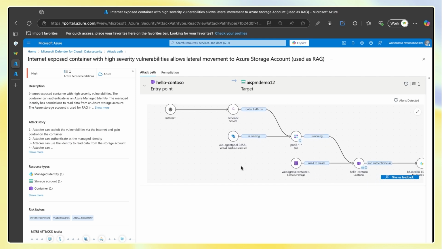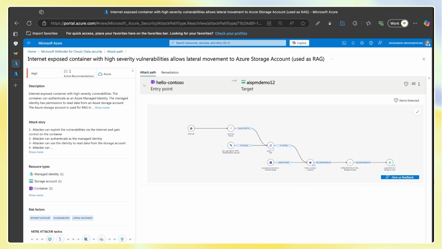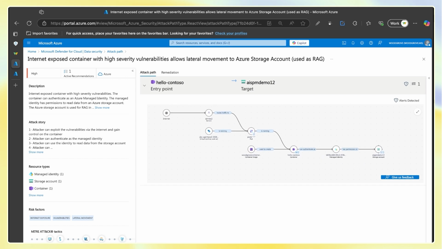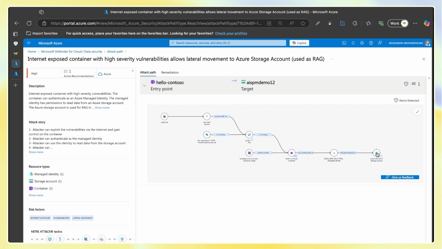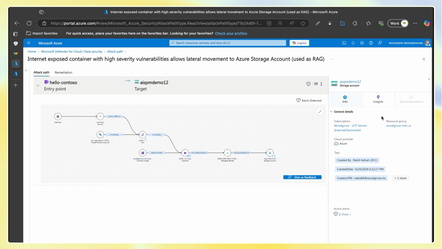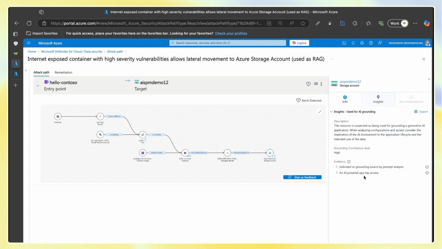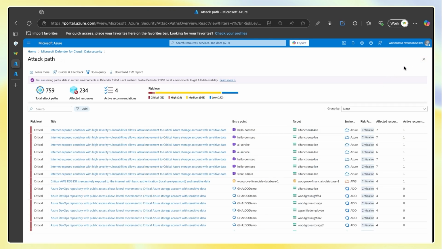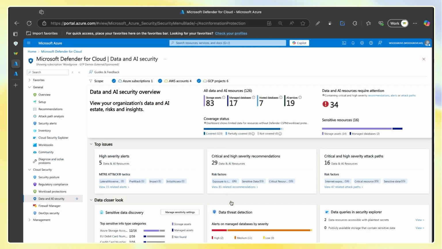You can see that I have the complete graph of the attack, starting with a high severity vulnerability, getting all the way into the storage account, and going to Insight, I can see that we detected this storage as used for AI grounding, indicated with prompt source of prompt analysis. In runtime, we analyze the prompt and we understand this is the grounding. This is the hidden link between the application and the grounding data.